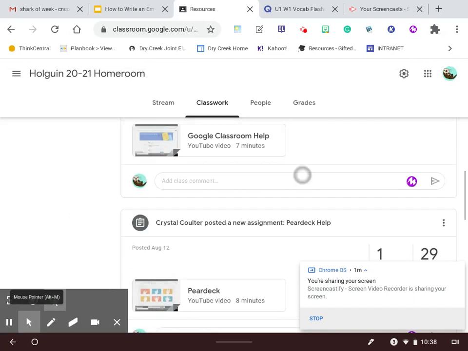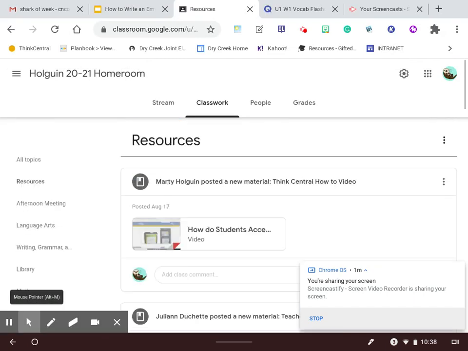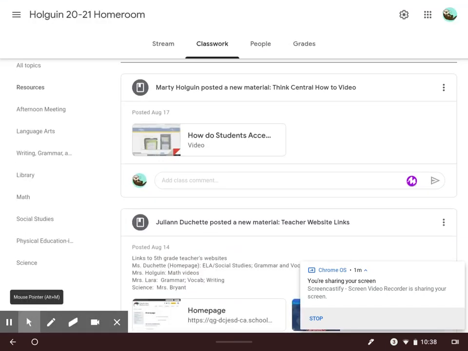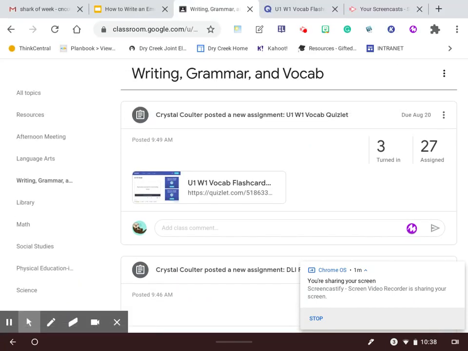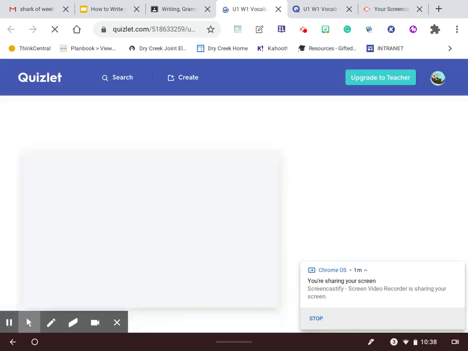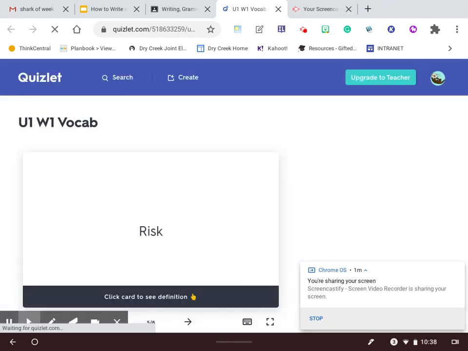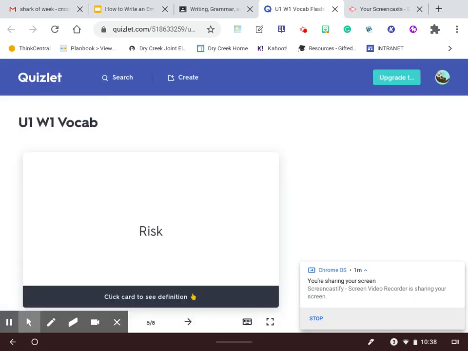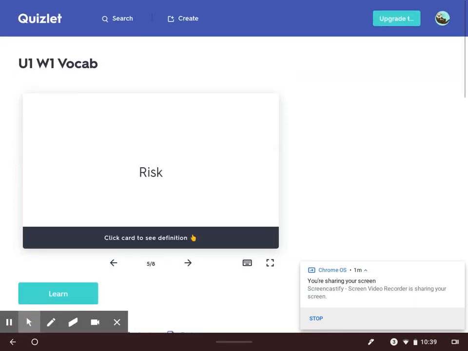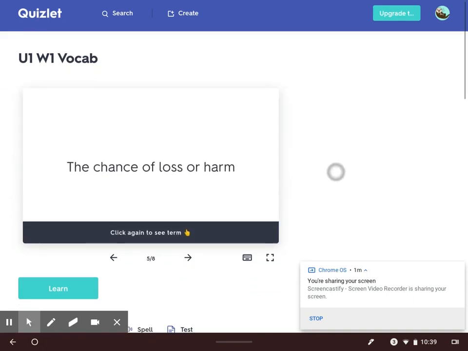A second tool for you is also under classwork, but it's right here under writing, grammar, and vocab, because that's what we're doing, right? So I have made some flashcards for you through Quizlet, which hopefully you've used before in science or any of your other classes. I have already put all of your words here in this slideshow of cards. And so all you have to do is read the word, try and think of or say out loud the definition, then you can click on it to see if you're correct.